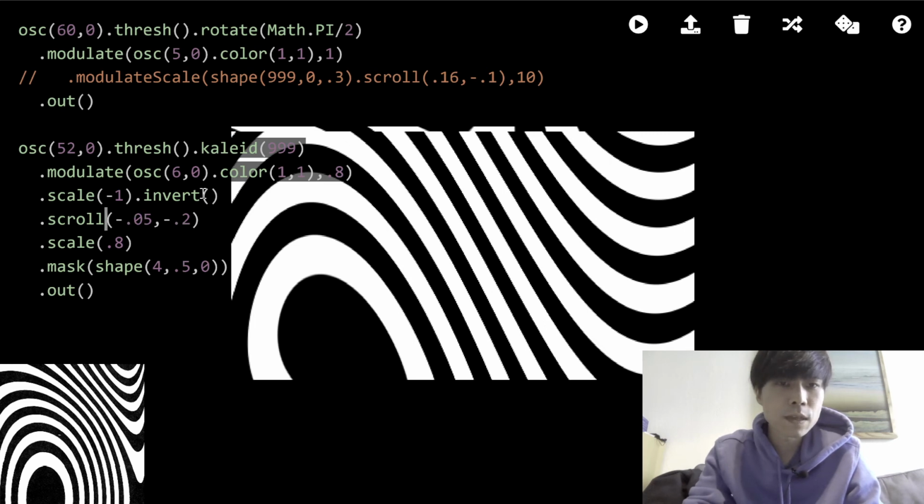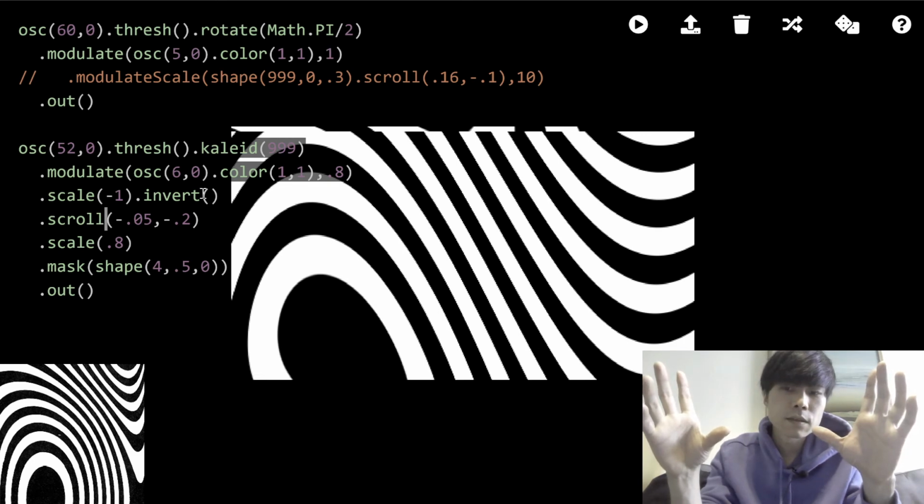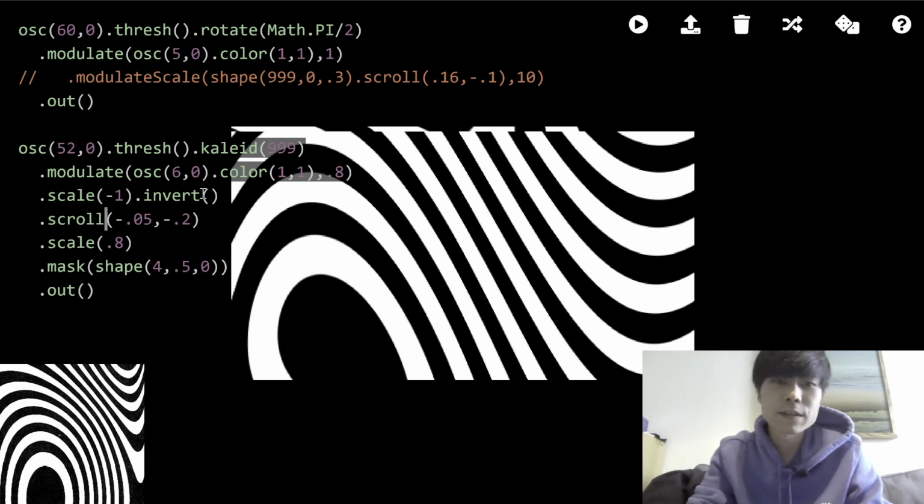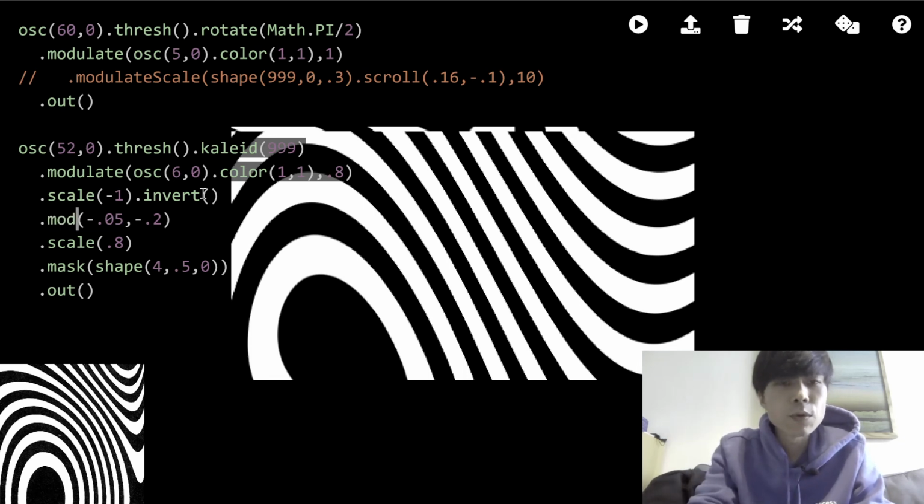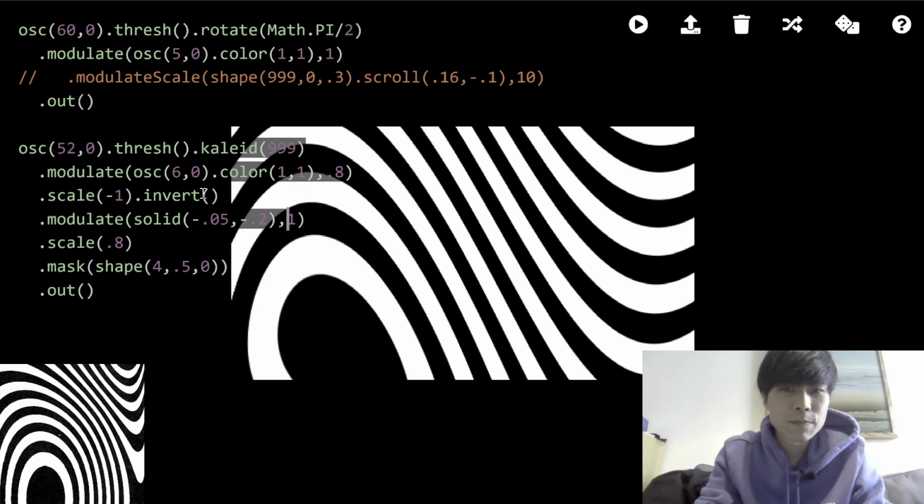So the problem with scroll is that, again, it wraps the texture around. So if you scroll it down, then the top part is coming from the bottom part, like it's wrapping. And if you don't want the wrapping, then you have to do modulate with the solid function and 1. This will somehow do the same shifting, but without wrapping. Okay.